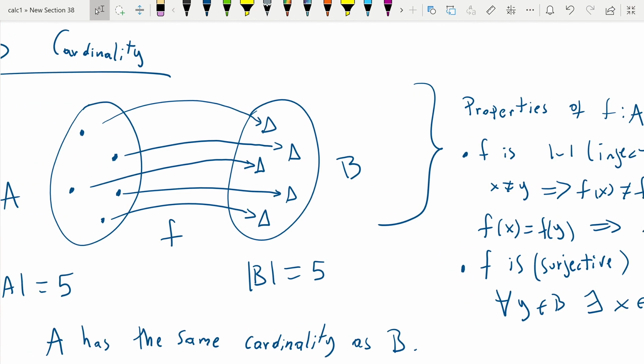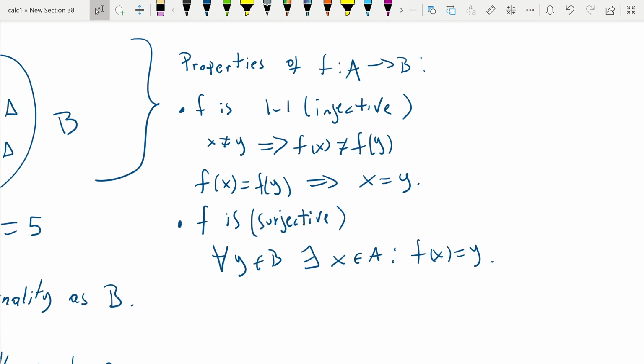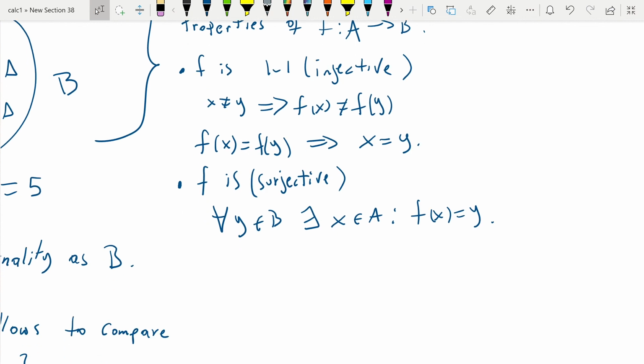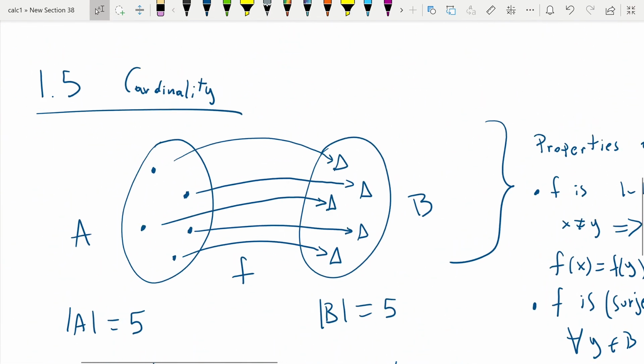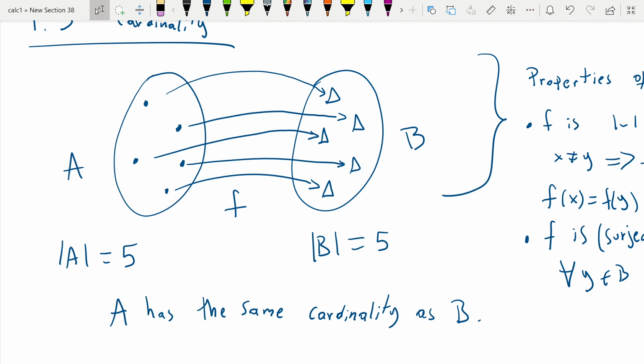So cardinality would just be a class of sets, also an equivalence relation. The sets are related by the fact that there's a bijection from one to the other. That's an equivalence relation. You should try to prove that. This is a good exercise. But once you define cardinality according to equivalence classes, you see that the equivalence classes just extend this notion.